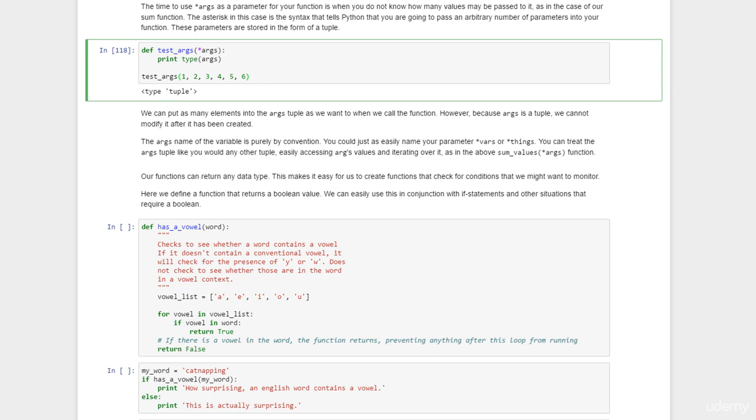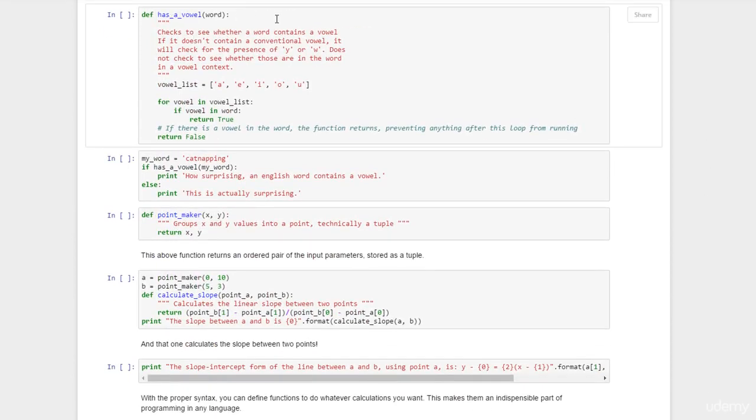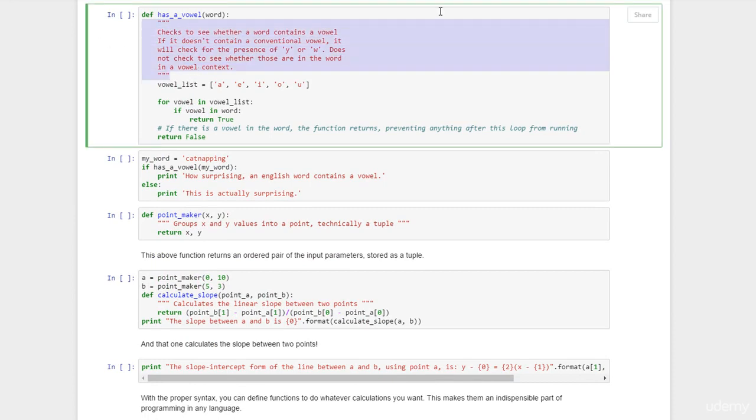This makes it easy for us to create functions that check for conditions that we might want to monitor. We define a function that returns a Boolean value, and this is a coming example. We can easily use this in conjunction with the if statement and other situations that require a Boolean. The definition has a val word. The docstring says check to see whether a word contains a vowel. If it doesn't contain a conventional vowel, it will check for the presence of Y or W. It does not check whether those are in the word in a vowel context. So A, E, O, U.